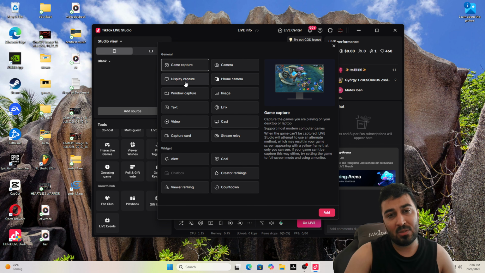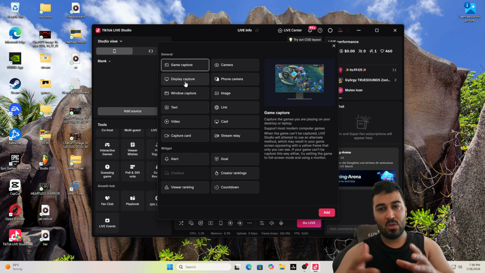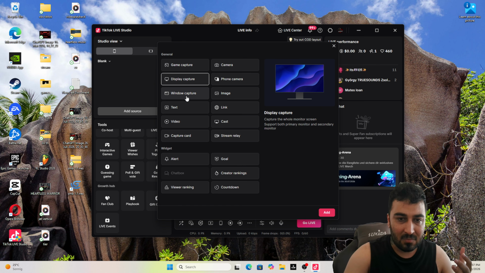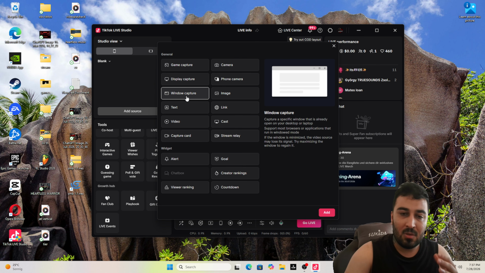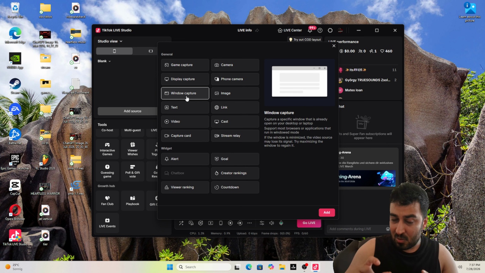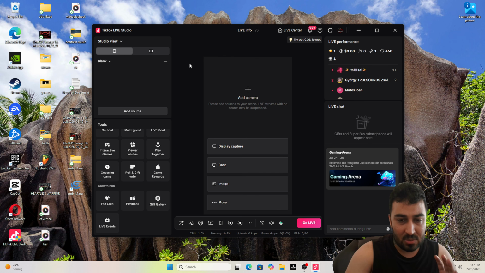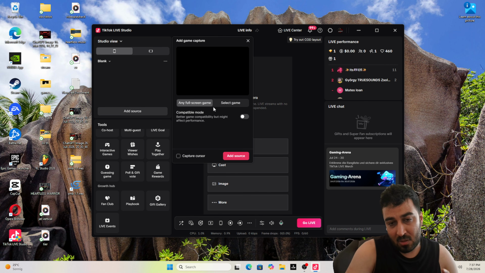But if you need to show your desktop to your followers, you can choose display capture. And window capture is for when you open one window and select that window, but you have to let that window stay open on the desktop. Otherwise, you can't choose it. So we're going to choose game capture first.